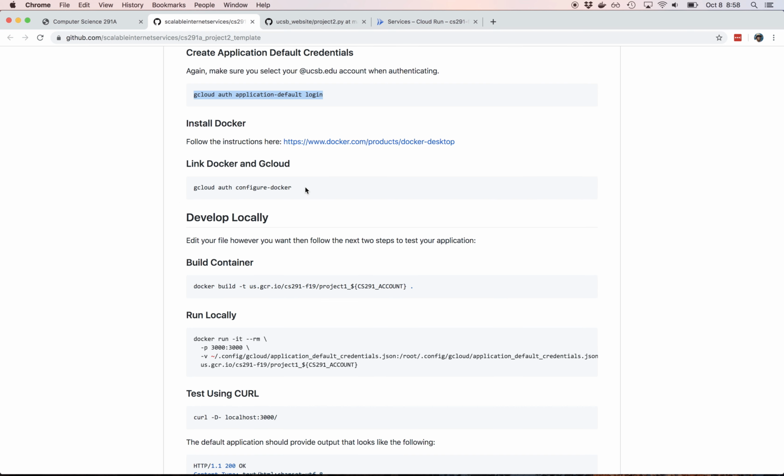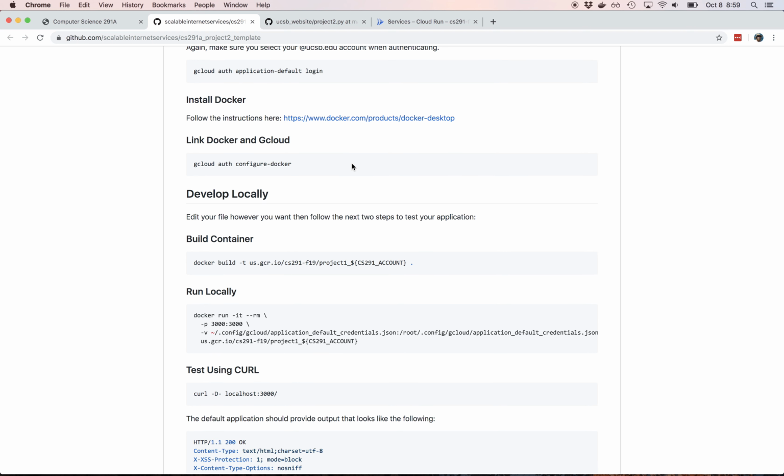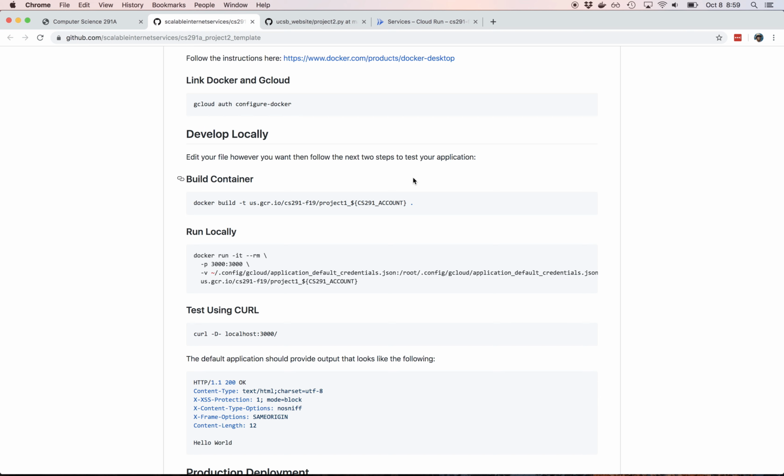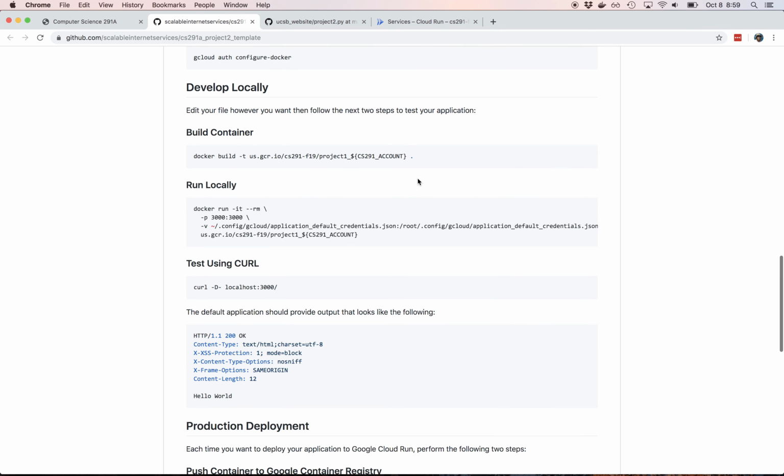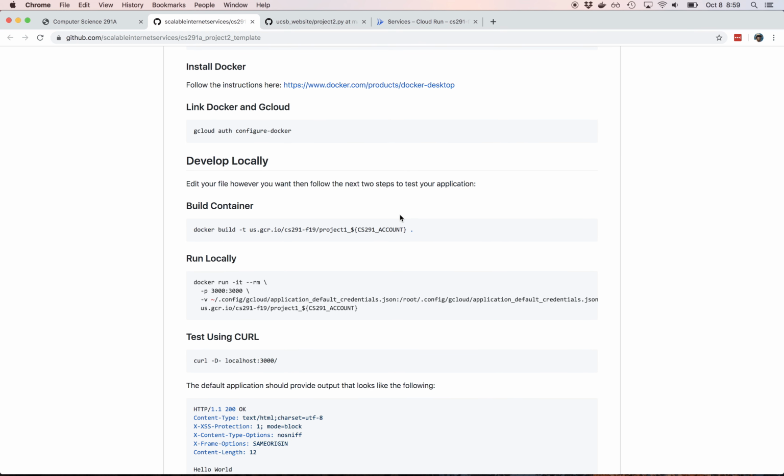In order to publish or push your Docker containers to the Google Cloud Container Registry, we need to run gcloud auth configure docker. Of course, before you do that, you need to install Docker. The link here should give you instructions to install Docker. Then we configure Docker. Those are the setups, and now we can talk about how to develop this locally.